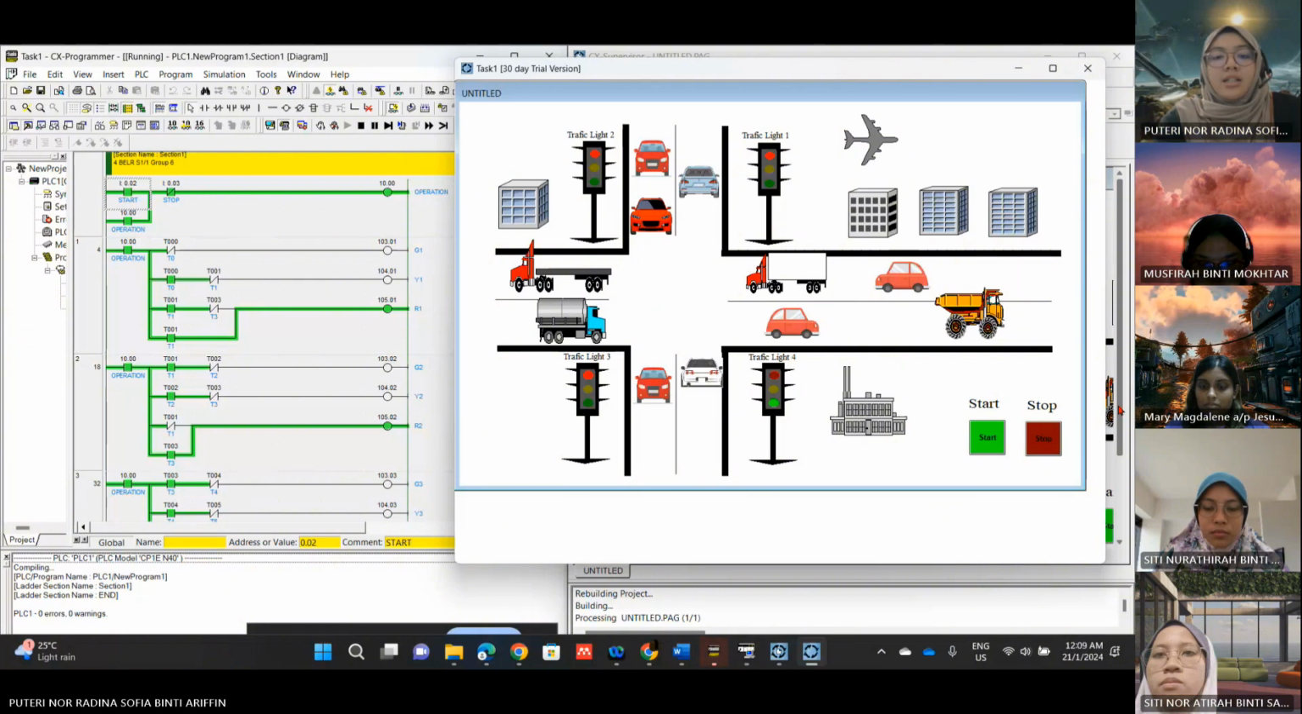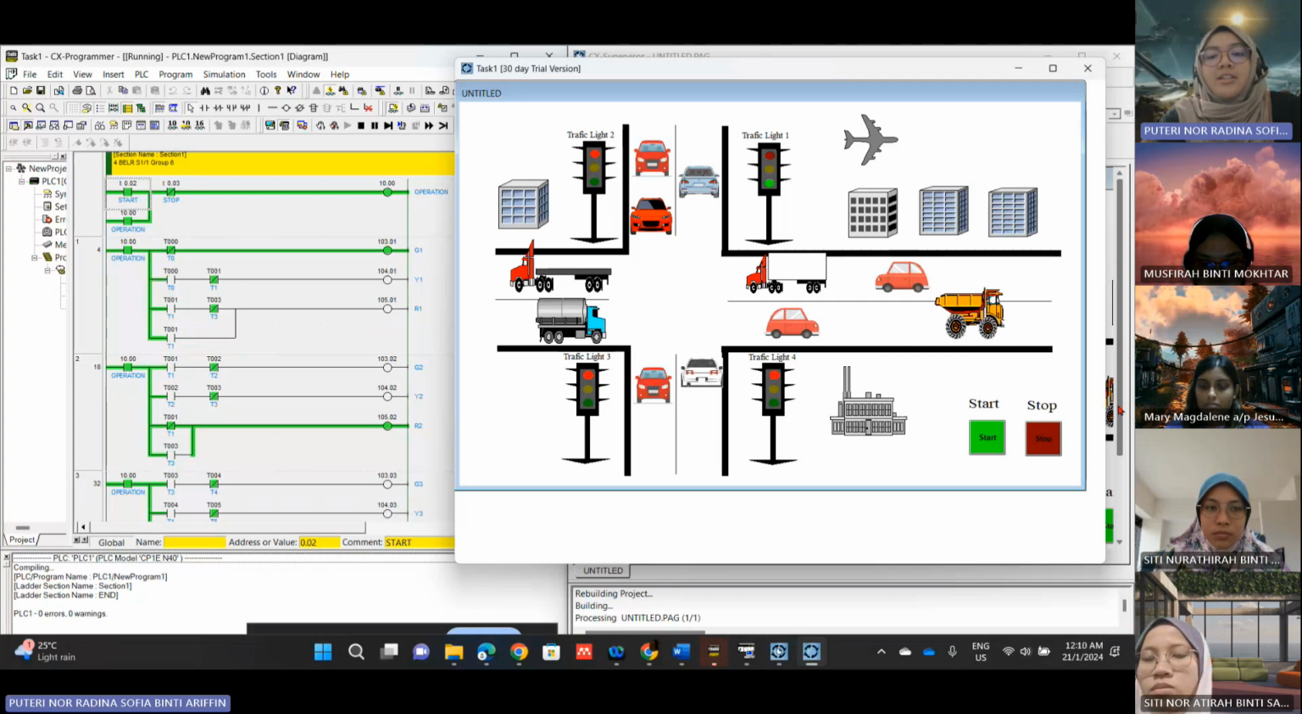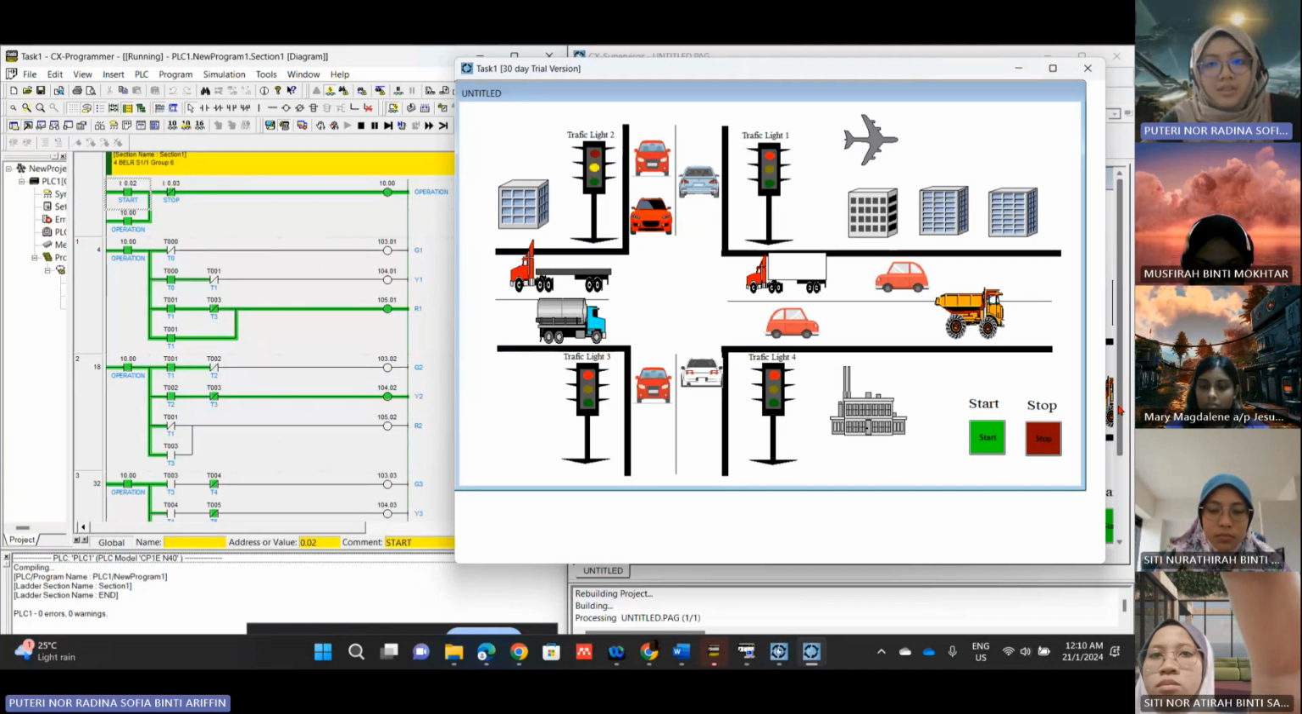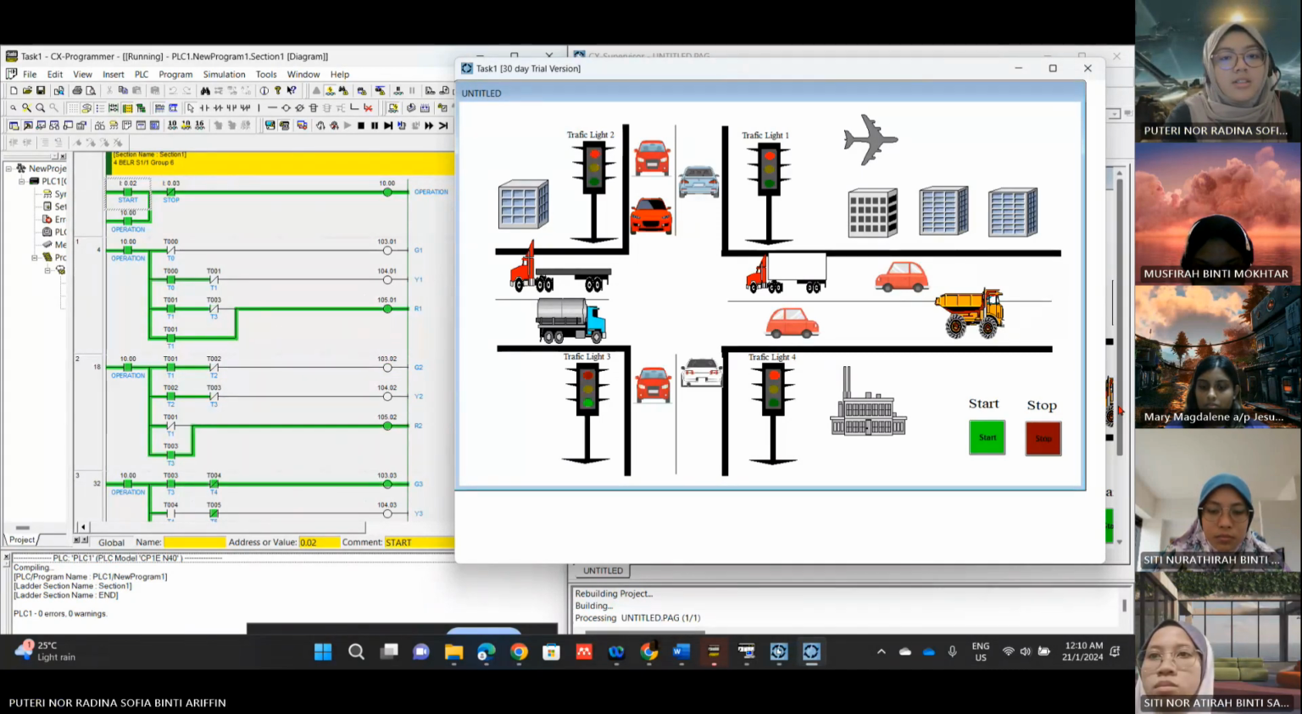The team's collective effort has resulted in an efficient, responsive program that effectively mirrors the operation of a real-world traffic light control system, underscoring the successful application of fundamental PLC SCADA programming principles. Now I will pass to the Task 2 presenter.